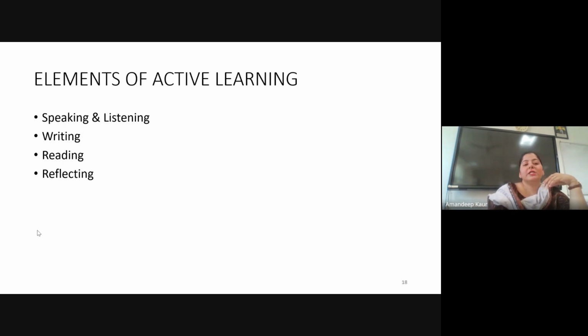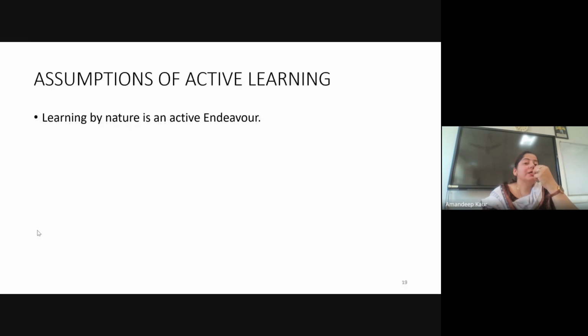So four major elements: speaking, listening, writing, reading, and reflecting. Reflecting will happen when there is a group based, team based kind of activity, or maybe the peer kind of learning environment the teacher is going to create. So for the creation of these kinds of learning environments, there are two major assumptions that we need to consider, that learning by nature is an active endeavor.